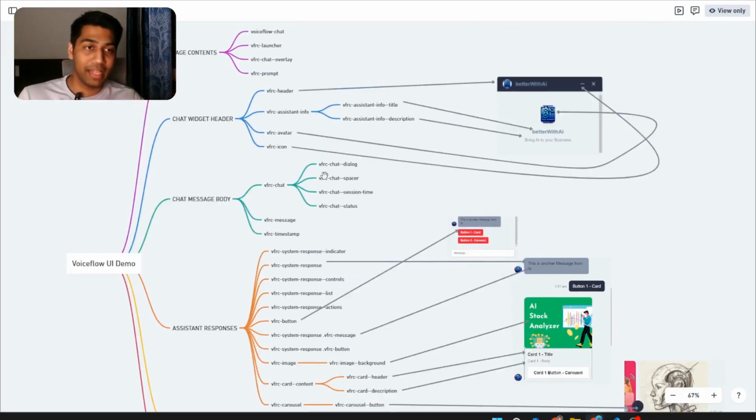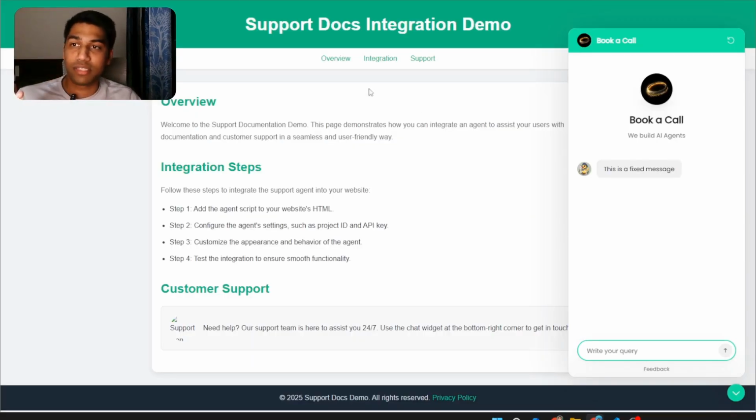Some things might be here and there which you might want to change. You can still use the style sheet. There's a video linked here which you can use. But this is really, really a beautiful way of integrating your agents and making them super beautiful.